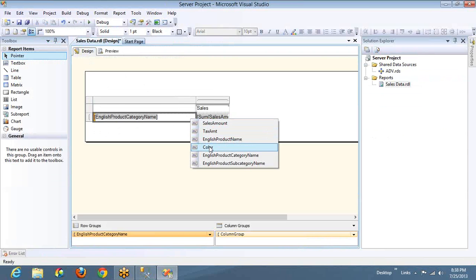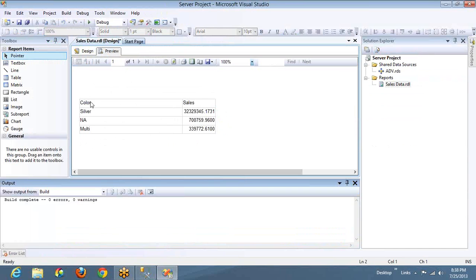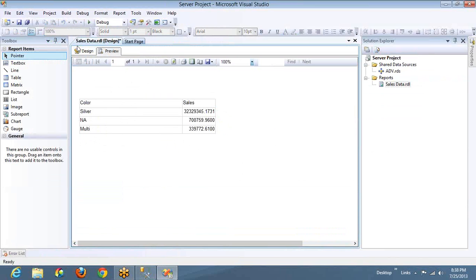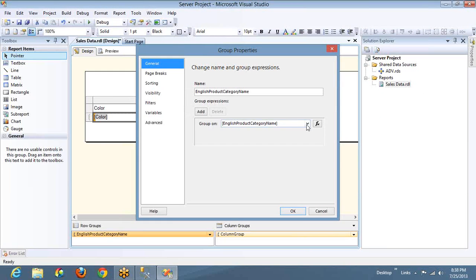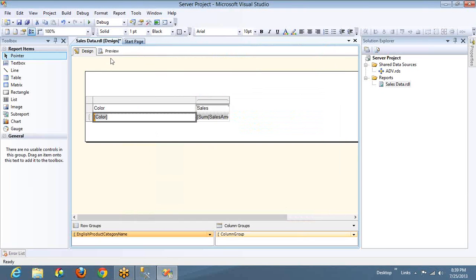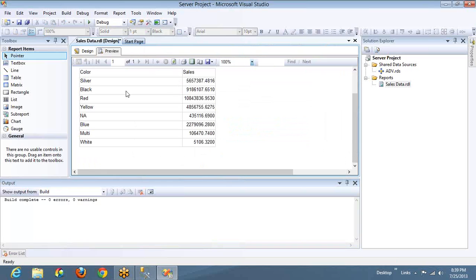But I want to group by color. So just select the color. Now it will group the data based on colors. There are silver, not applicable, multicolor, and so on. Now if you see, it groups by colors. There are some 7 to 8 colors, right? Silver, this is the total sales. Black, this is the total sales. Red, this is the total sales. Yellow, this is the total sales, and so on.